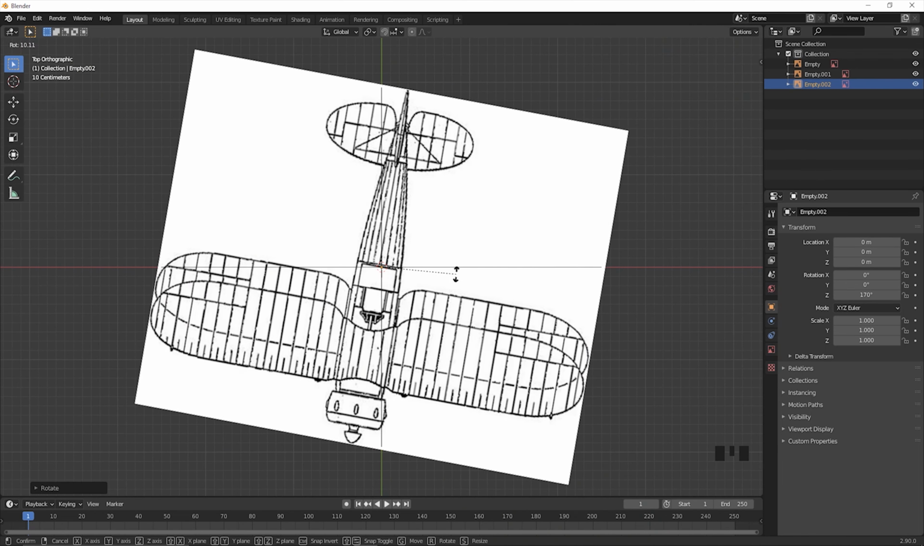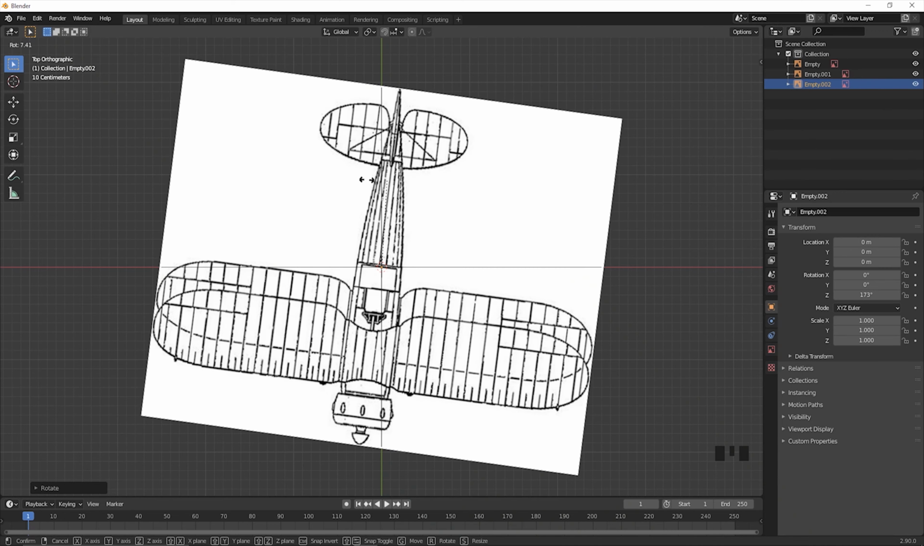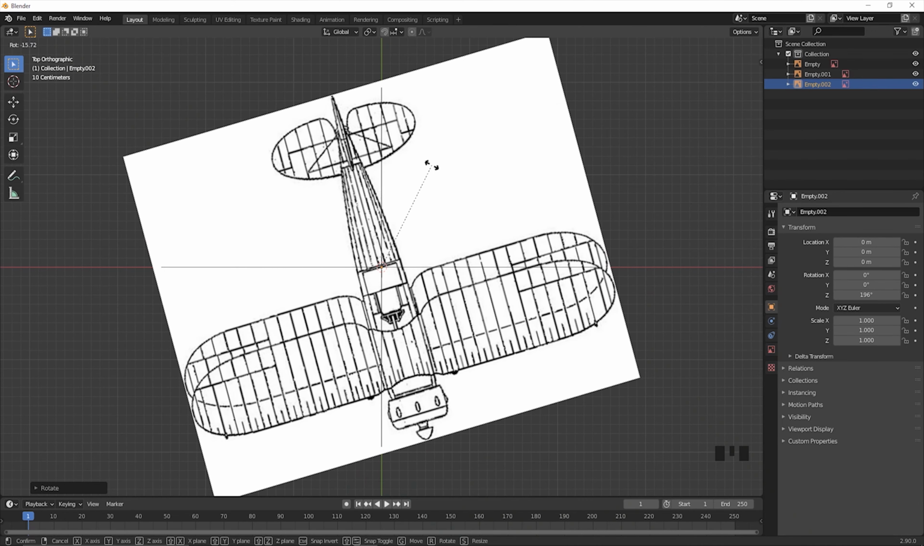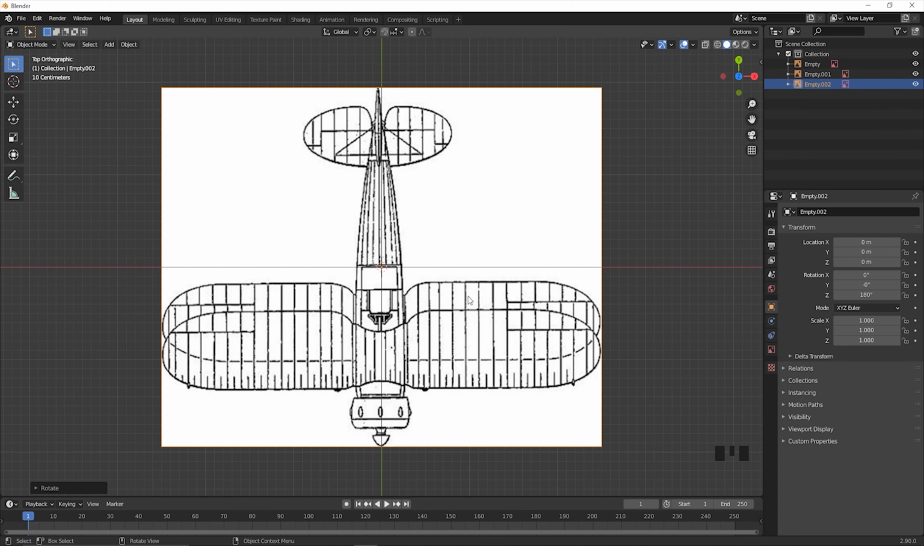While performing processes like scaling, rotating and moving, press Shift to slow down the process, which will help to model the small surfaces.